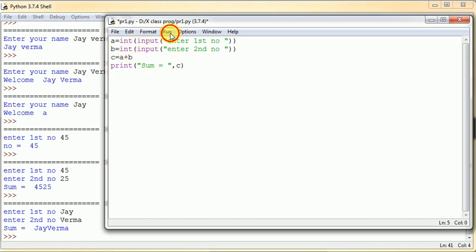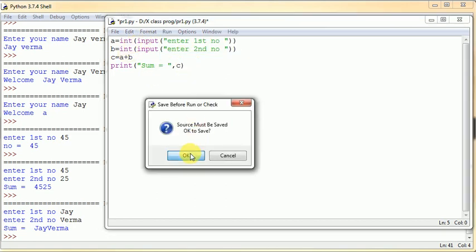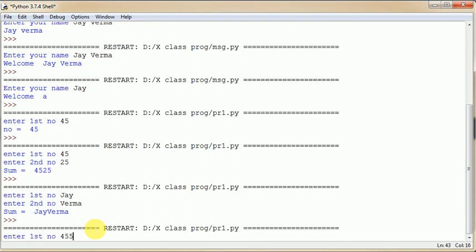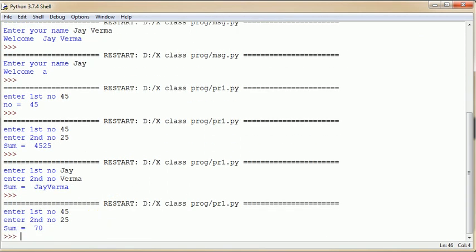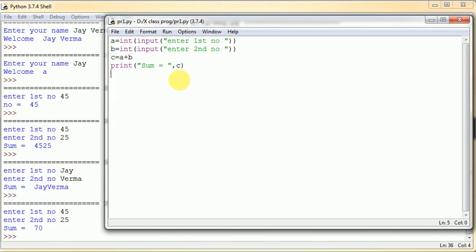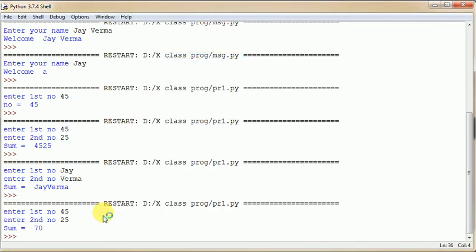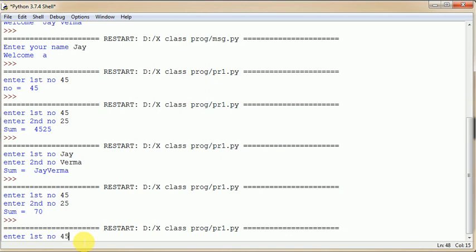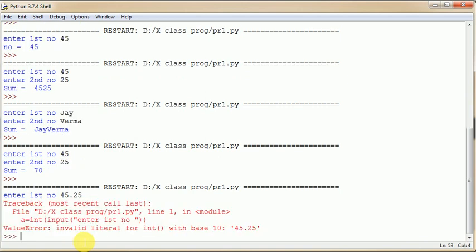Okay, now run. I am giving here 45, 25, that's 70. Okay, now the next, if suppose you want a decimal value. Suppose I am running this and here I am giving 45.25, then it returns an error. Okay, why? Because here we use int, integer numbers, means this function will return only integers, not decimal values.